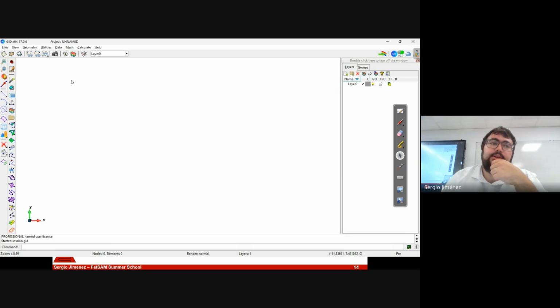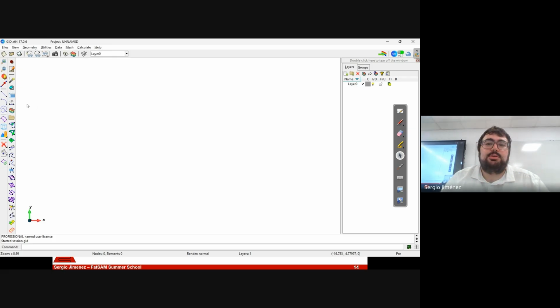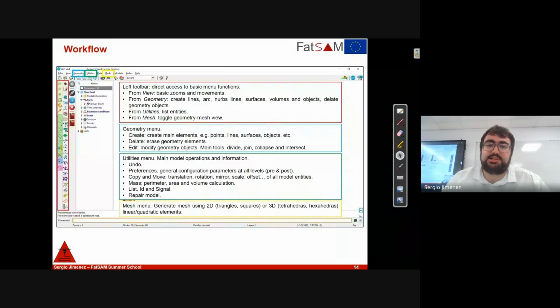In here, you have some shortcuts to create geometries, to visualize the model, to zoom in, to zoom out. This information in here, all these buttons in the left side, are also in the geometry create interface. Okay. So the best thing that we can do is just go to the first exercise and start working on this. Okay. So let me go back to the presentation.